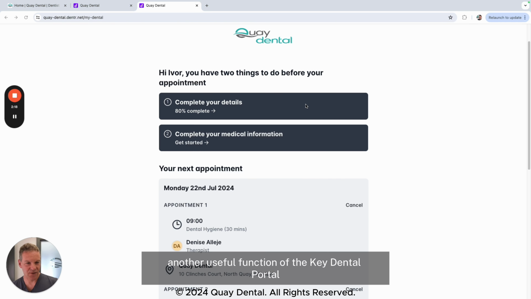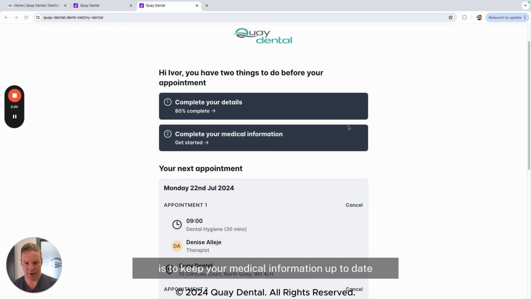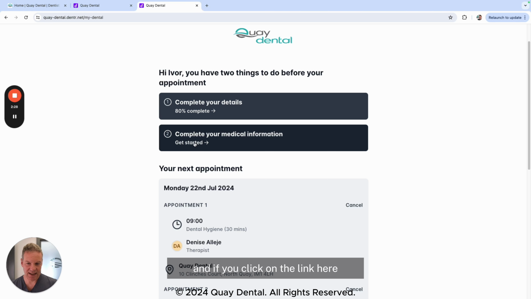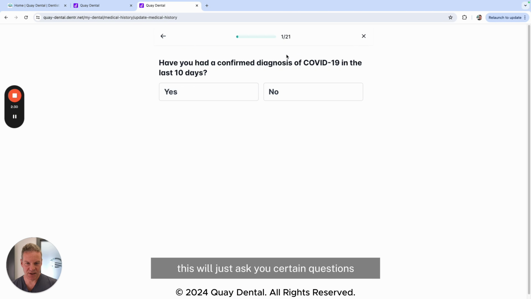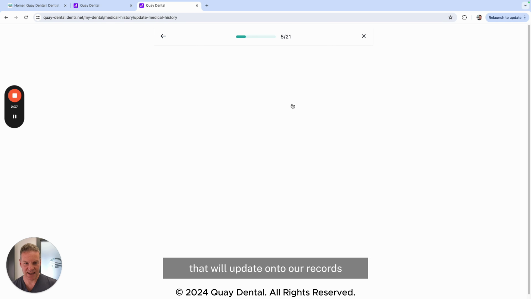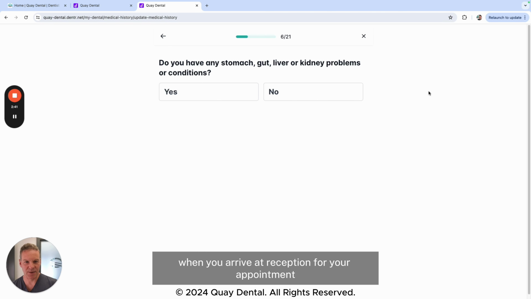Another useful function of the Key Dental portal is to keep your medical information up to date. Prior to coming to your appointments, you'll also be sent a link that will access the portal, and if you click on the link here, this will ask you certain questions relating to your health. If you could fill in those, that will update onto our records, and it will save you needing to do this when you arrive at reception for your appointment.